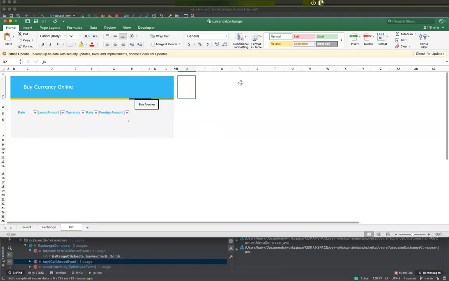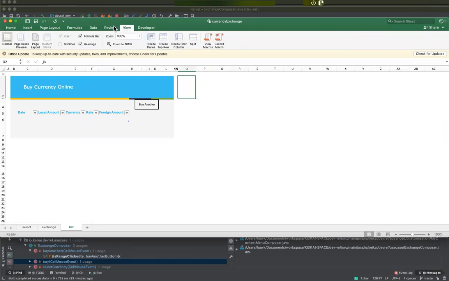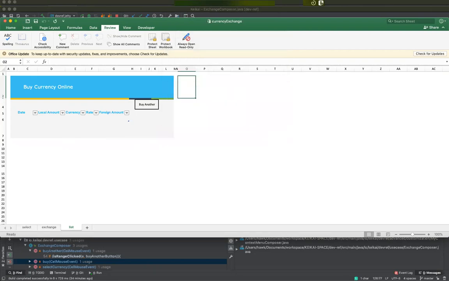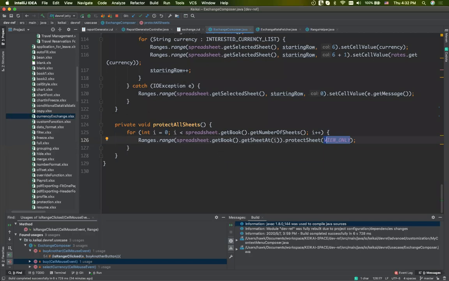And how many permissions can you set? You can see here in Excel, there are almost 14 permissions. So you can see we support this. You can see you select locked cells and select unlocked cells. So our API simulates these options. You can just create a sheet protection object to contain which options you check. Okay, so this is the second thing we need to do. We need to protect all sheets.